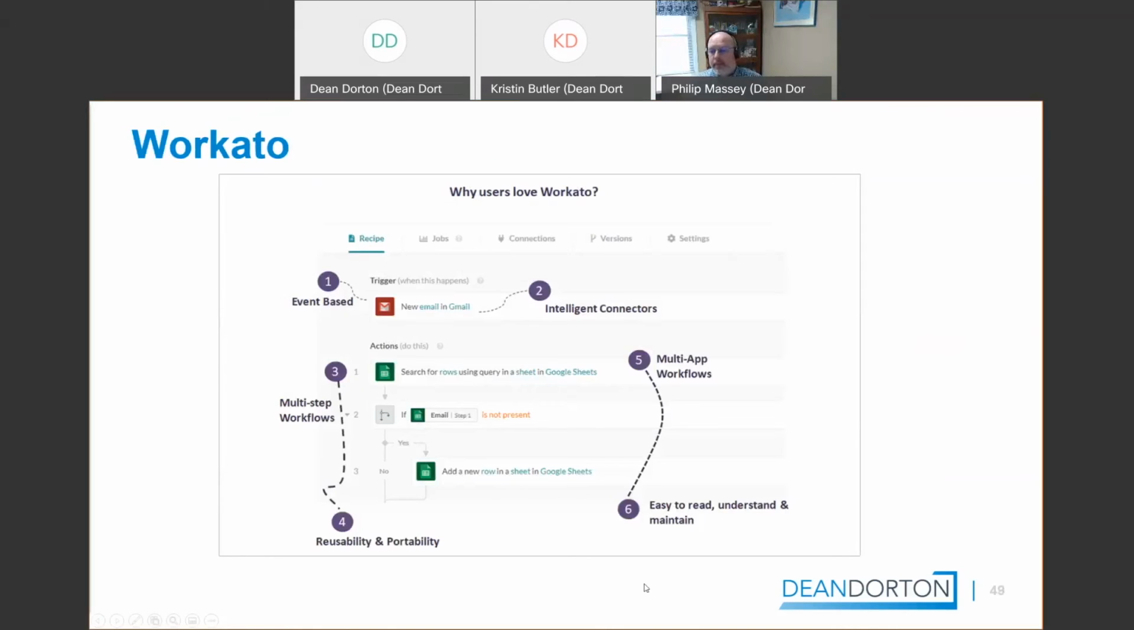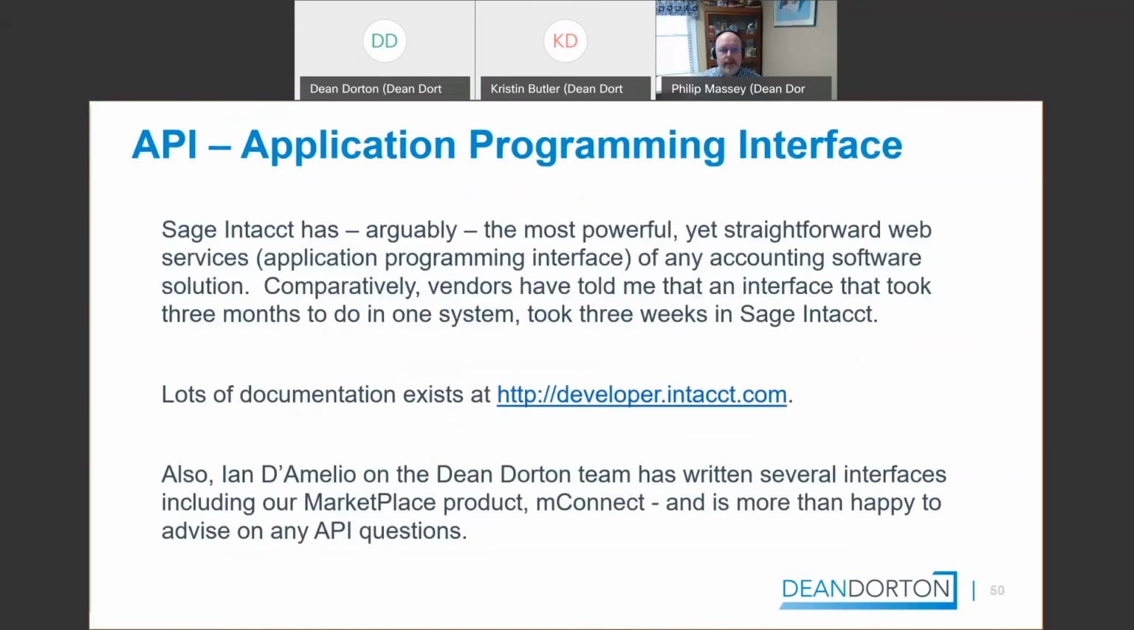One of the other top apps for it is called Workato. Workato's got a great name, does a lot of really good things, fairly expensive, not quite as user-friendly to me, but that's just me. But Workato is out there, a great solution, deserves a look, and again, helps automate the data flow into and out of Sage Intacct.